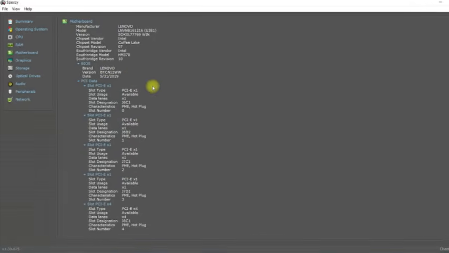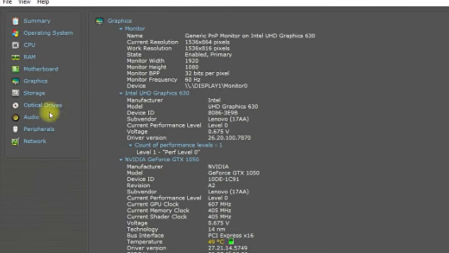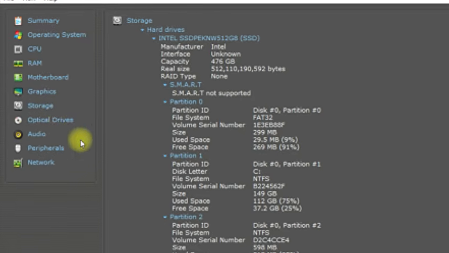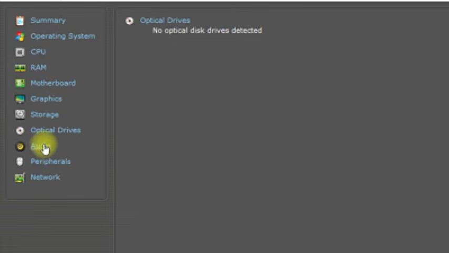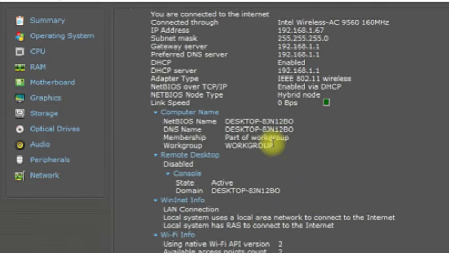You see the motherboard, all the components of the motherboard, the graphics, okay, every detail of it, the storage, what you have and what you have left, optical drivers, audio drivers, and peripherals, and even network. You have everything that you need in here.